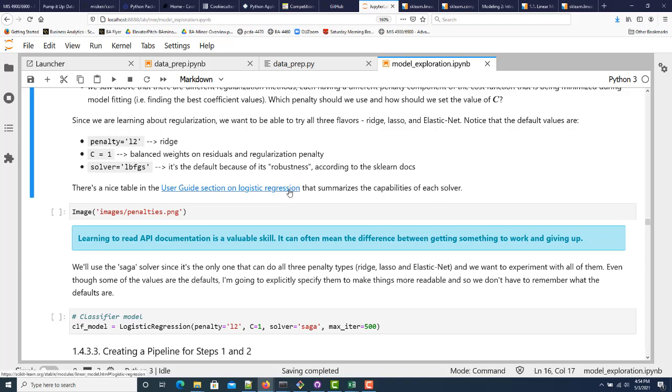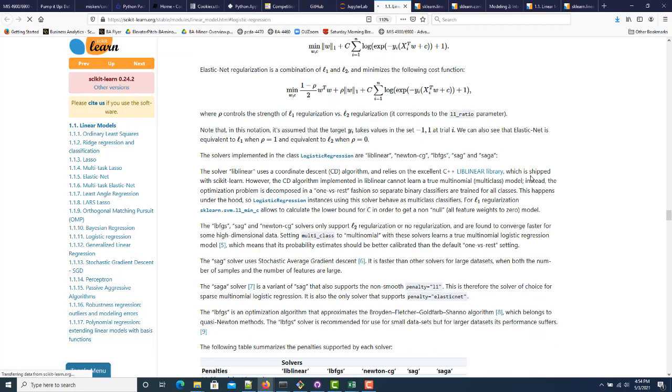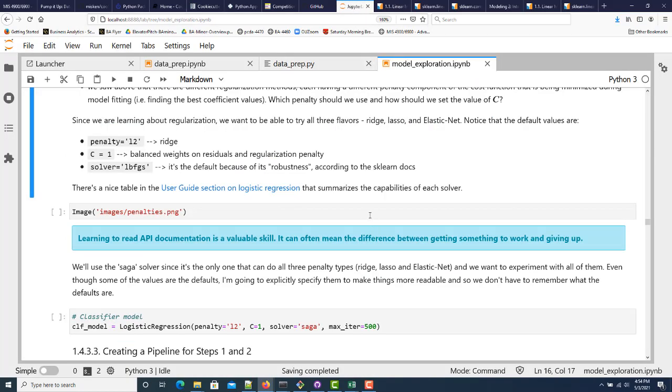And the important thing is, if we take a look at that, it has this nice little table down here that shows which solvers support which things. And since we want to do multinomial with ridge, multinomial with lasso regression, and elastic net, the Saga solver is the only one that supports all three. So we're going to have to specify that.